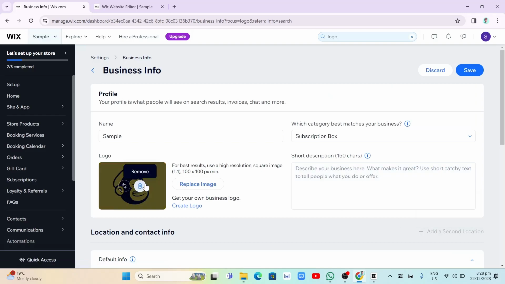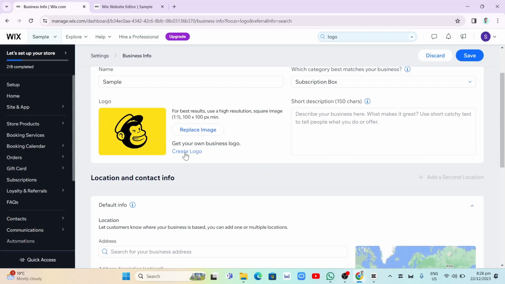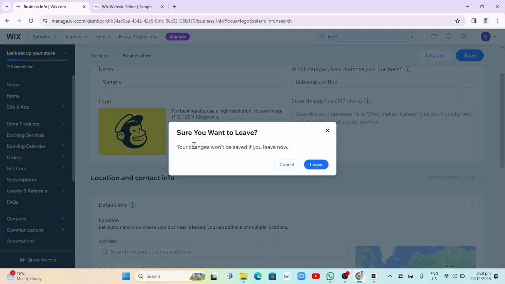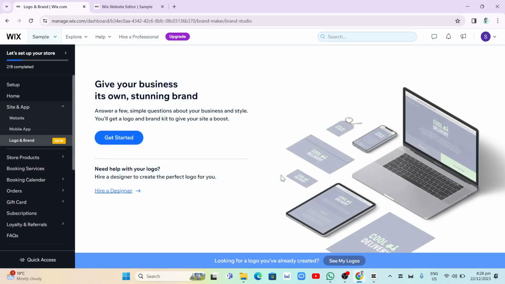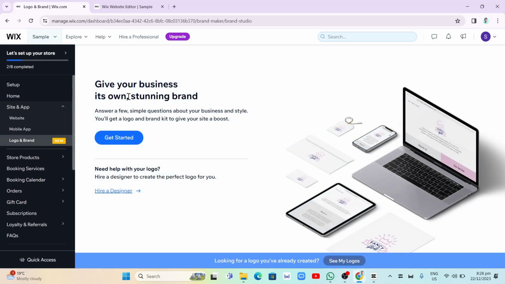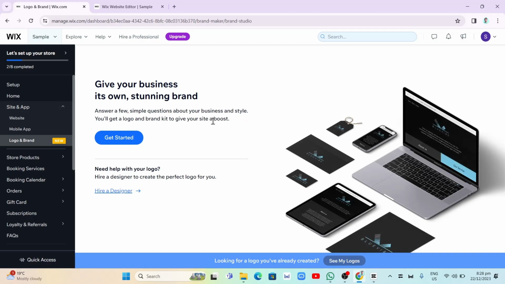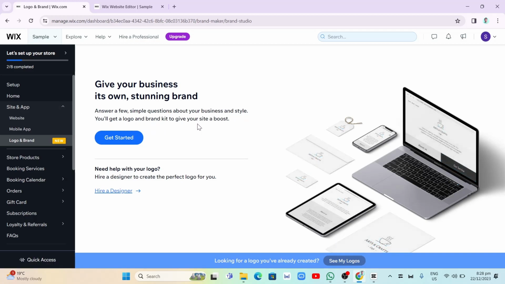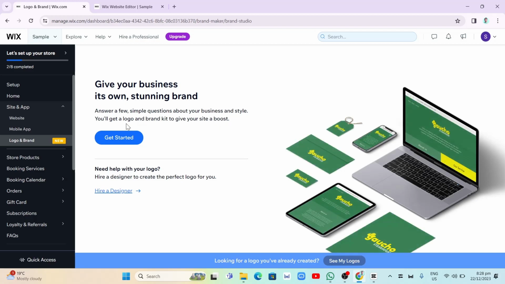Now if you don't have a logo yet, you just need to click on this create logo, get your own business logo. If you click on create logo, as you can see, you now go to the new feature from Wings, which is creating your own logo and brand. So give your business its own stunning brand. You just need to answer a few questions so you can get some logo and brand kit.